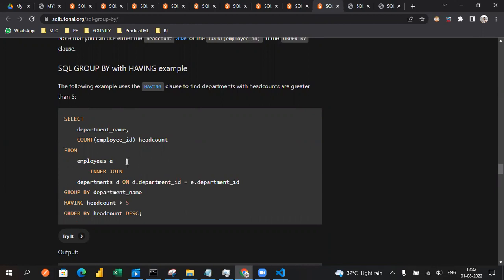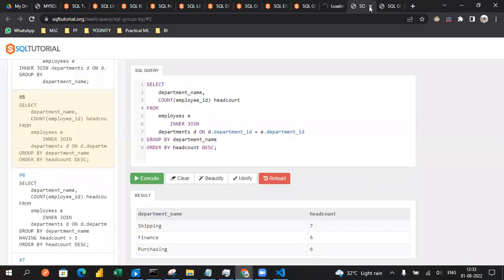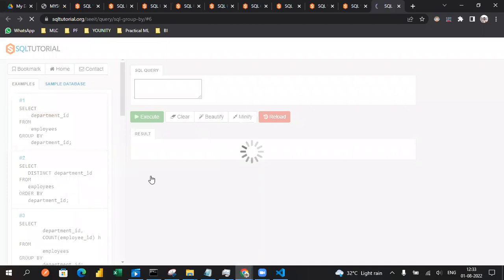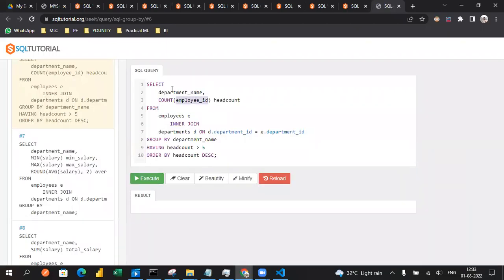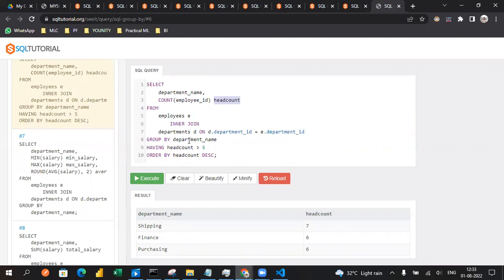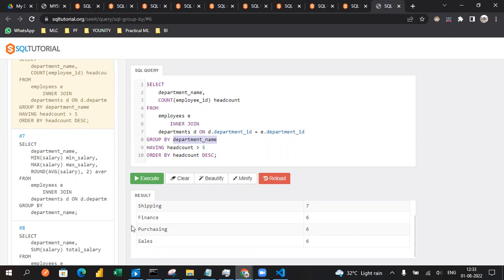In this example we use the having clause for departments with head counts greater than 5. With this condition I retrieve the data, and I'm also ordering by head count in descending order. If I click execute, it gives the count of the employee ID, aliased as head count, grouped by department name, in descending order, where head count is greater than 5. You can see the departments are finance, purchasing, sales, and shipping.